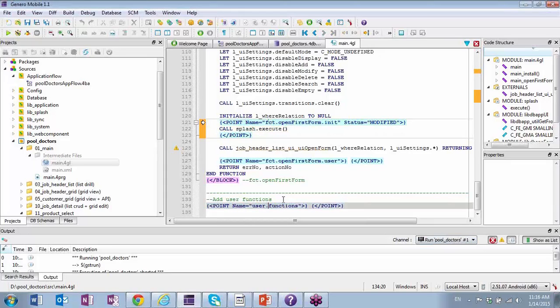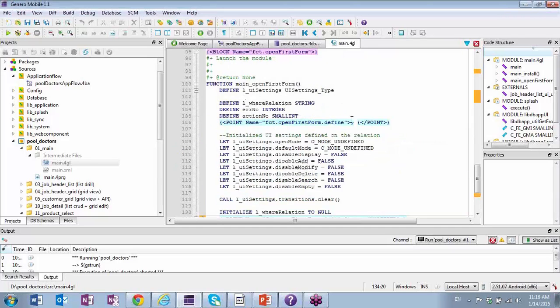And then finally, we talked about the user functions point, and here it is down at the bottom. So typically, if you're interested in adding an entire function, you'll just be using the very bottom point down at the bottom of the module, whatever that module happens to be. So there's the special points.